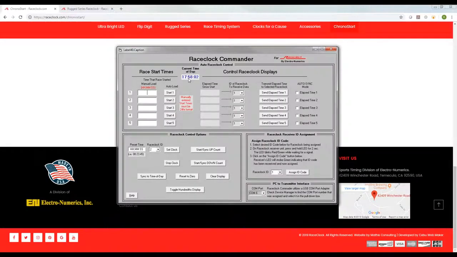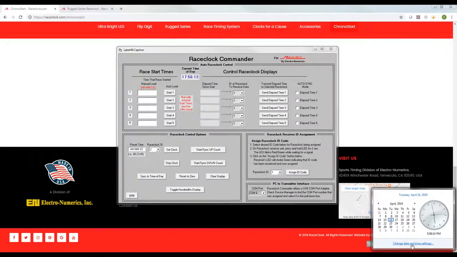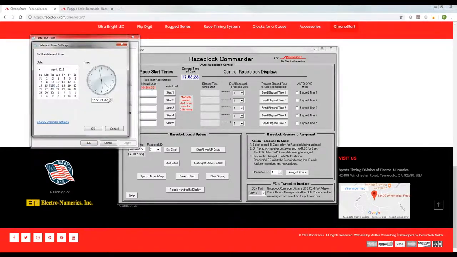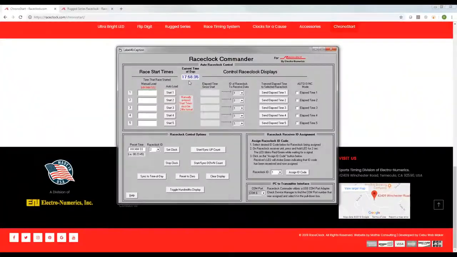So if you needed to change that time for some reason in order to sync with your timing equipment, what you'd want to do is go to the bottom right hand corner of your screen and double click on the time of day. And you'll see here that it says change date and time settings. And we would go here to change date and time. And here's where we could change the actual time that is in the computer, which would then change the time of day in the Raceclock Commander program. So if you needed to sync this with your timing software, that is how that is accomplished.